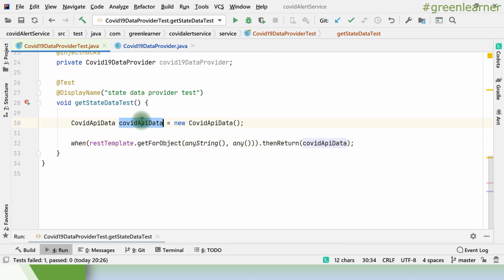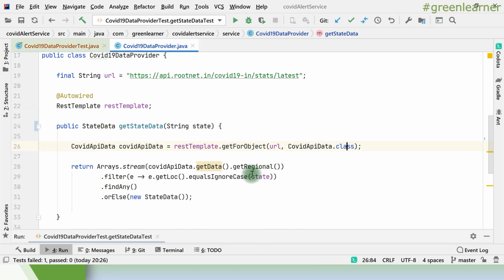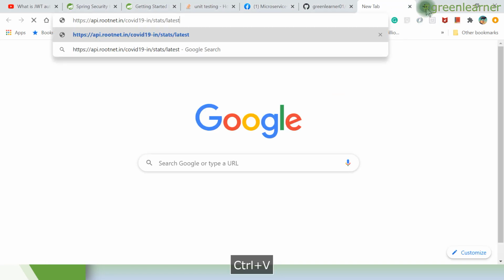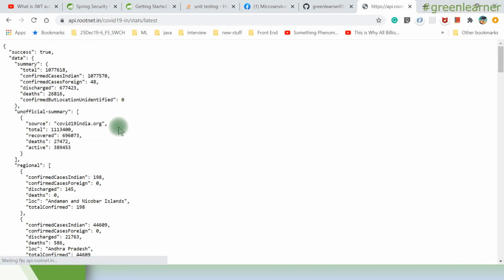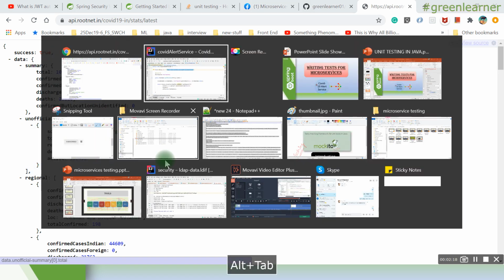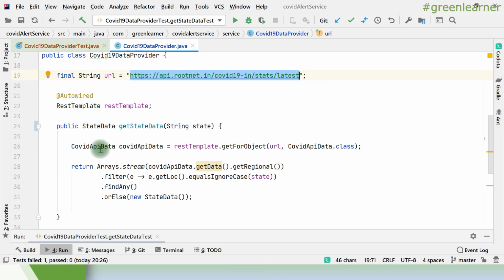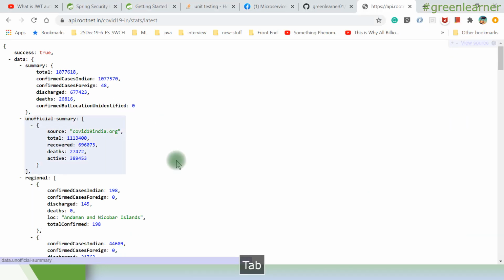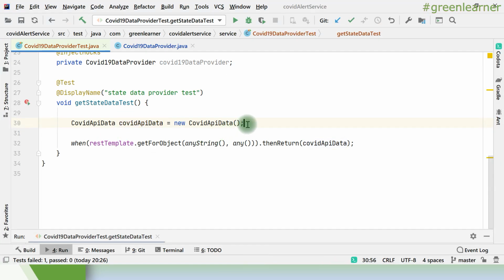So now I have to prepare this data, and this is a bit complex data that I have. This is the complete JSON that is being returned from the third party API, right? So what is that API? That API is this one. So this is the API that is being called by the REST template. This JSON data I have mapped in this COVID API data, right? So I just have to create the sample data, and I have to set everything that is being returned from here, right? So let's start doing one by one.